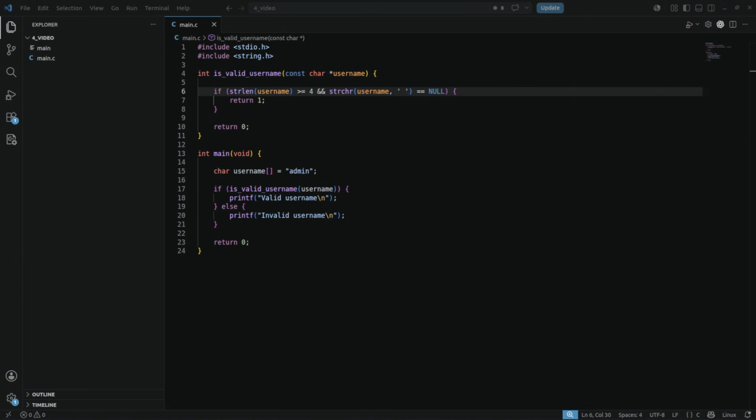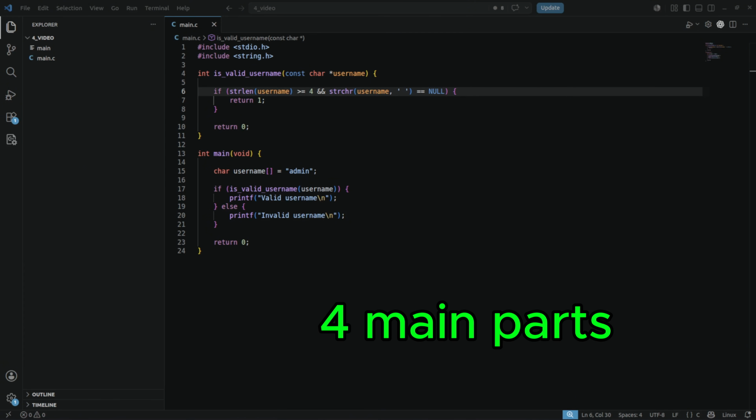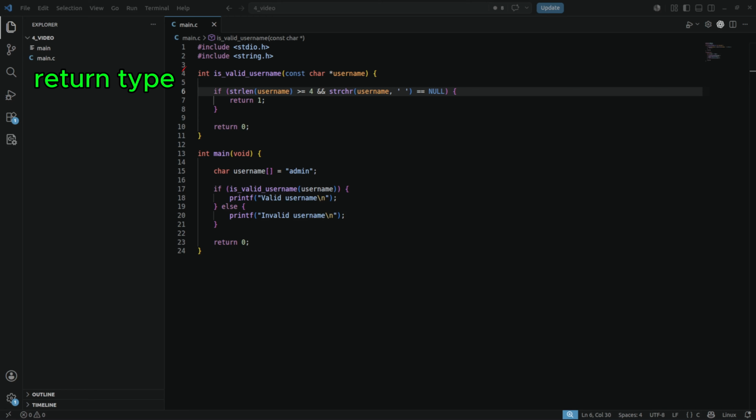Now let's break down what a function actually is. A function is a named block of code that performs one specific job. Here's the function again. There are 4 main parts. The first is the return type. This tells C what kind of answer the function gives back. Here, int means the function returns a whole number. In this example, 1 means valid and 0 means invalid.